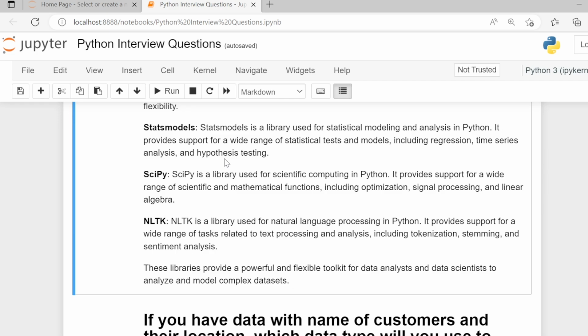SciPy. SciPy is a library used for scientific computing in Python. It provides support for a wide range of scientific and mathematical functions, including optimization, signal processing, and linear algebra.